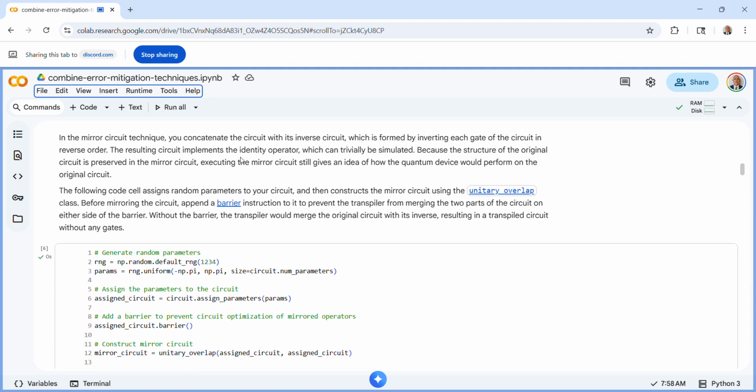Now, a mirror circuit is a technique where you take a circuit and you do the inverse of that circuit. Every one of these gates is invertible. If you apply an X gate then another X gate, you end up where you started. And so what you can do is you can flip your circuit and mirror it to get you back where you wanted to start from.